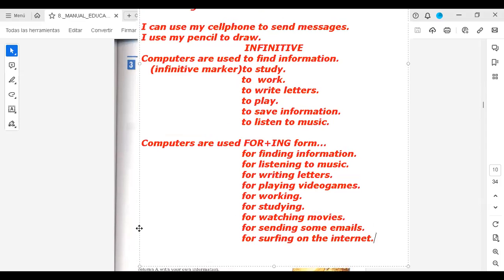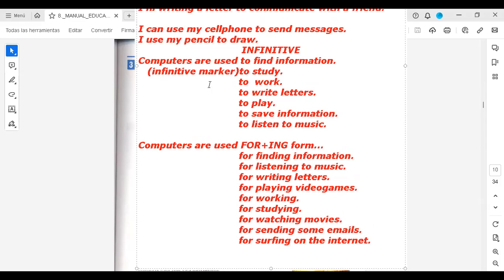So you can take a picture if you want. The meaning of these two cases is the same. El significado es el mismo. So they show purpose. Computers are used to find information. Las computadoras se utilizan para encontrar información. And the same, computers are used for finding information. Para escuchar música, para escribir cartas, para jugar videojuegos. So it's basically the same.